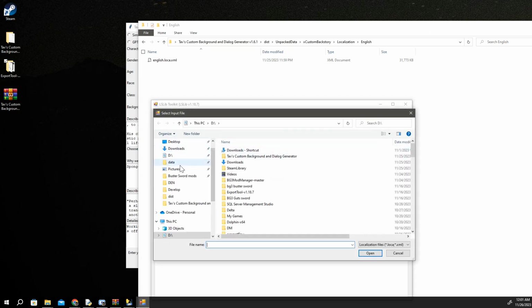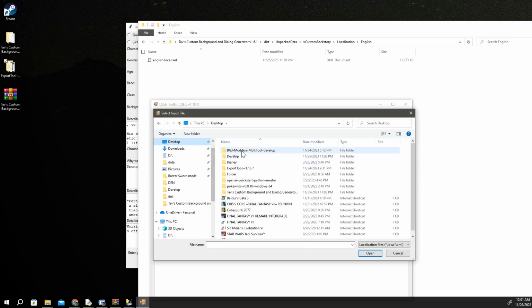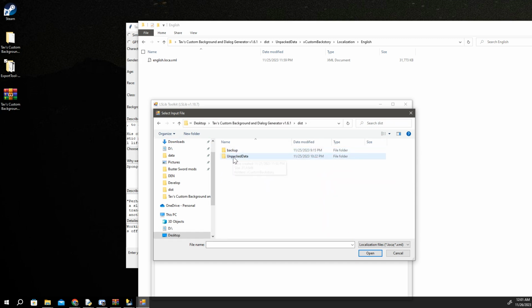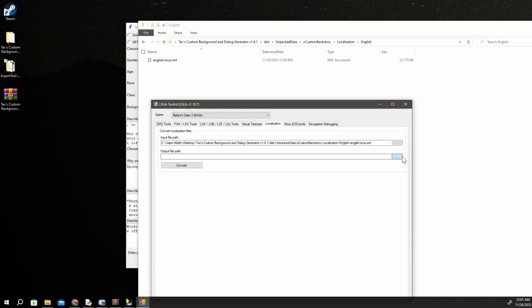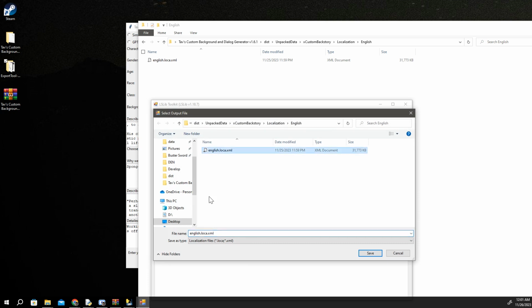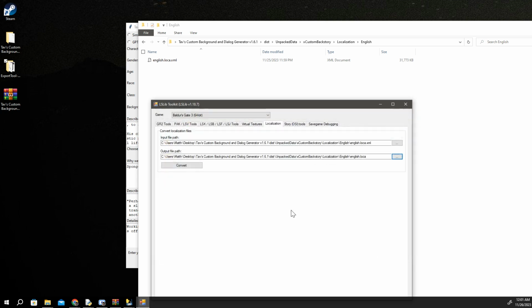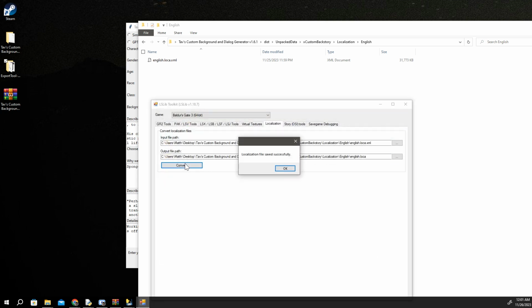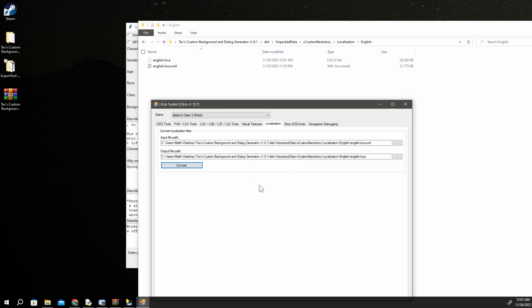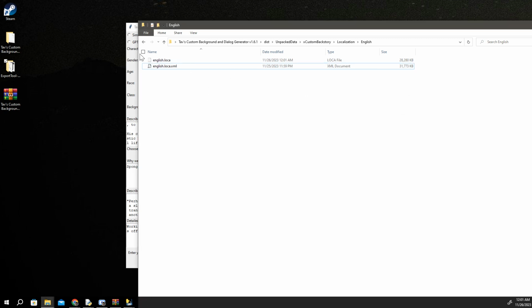Input a file. I'm going to do it from my desktop here. And I'm going to go to my custom background dialog generator, distribute, unpack data, custom backstory, localization, English, english.loca. That's the input file. The output file is at the same place. Just make sure to remove this line here about XML, english.loca, and then hit convert. It should say localization file was created successfully. Okay, and now this is your actual mod.